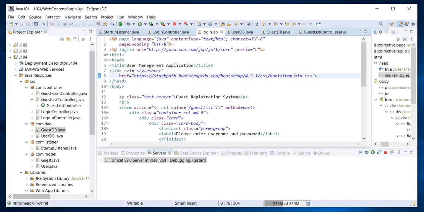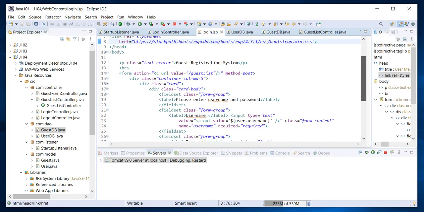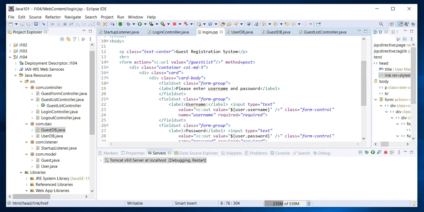And then there are a bunch of HTML tags, and I have also included the style sheet, or I have included the Bootstrap 4.3.1 for presenting data on the HTML. Now you look that there is the body over here, and within the body we have a form action.